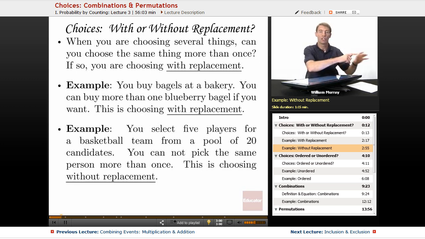Here's an example of choosing without replacement. You have a bunch of athletes on the side of a basketball court, and you want to choose 5 people to be your basketball team. So you pick the first person, and then you want to go back and choose some more. Can you pick the same person again? No, because that person's already on your team. So that person does not get replaced in the pool after you've chosen that first person. So that's choosing without replacement.